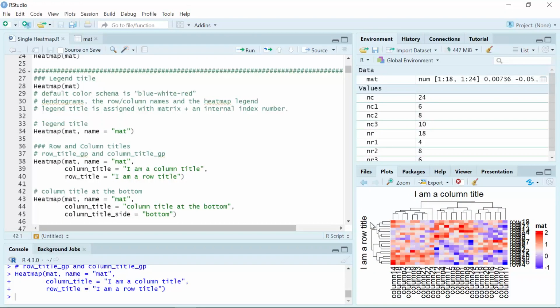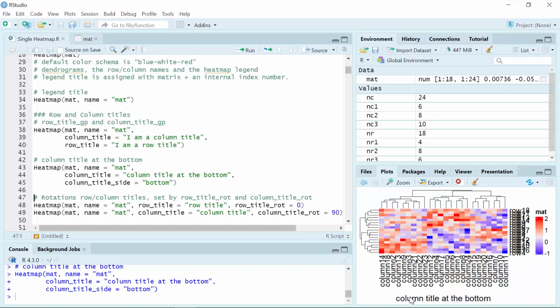For the column title, if you like, you can set the argument column title side at the bottom. Then we will plot the column title at the bottom. So let's run it. You can see now the column title is at the bottom.